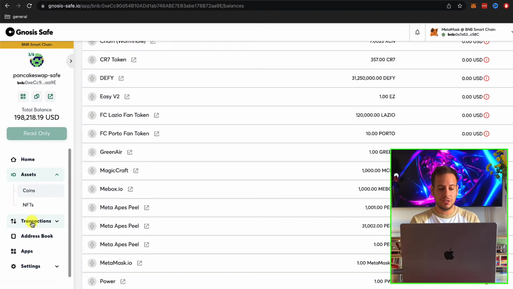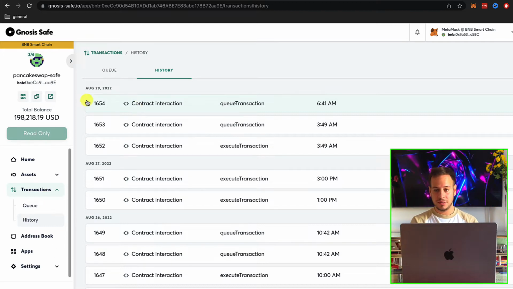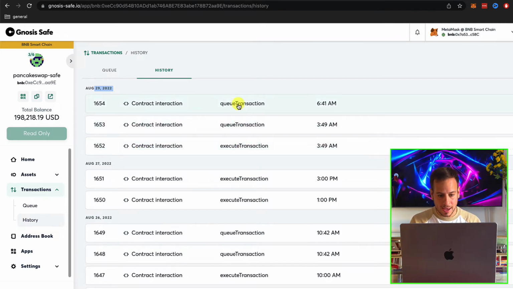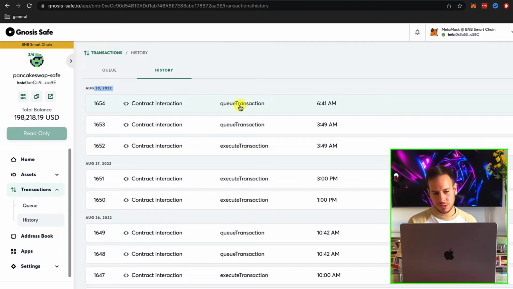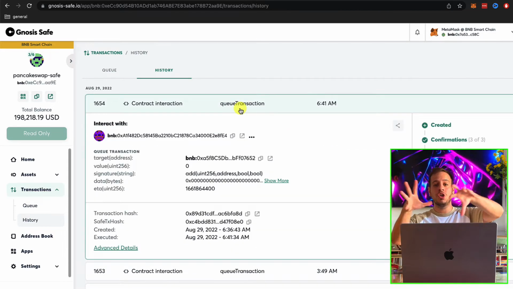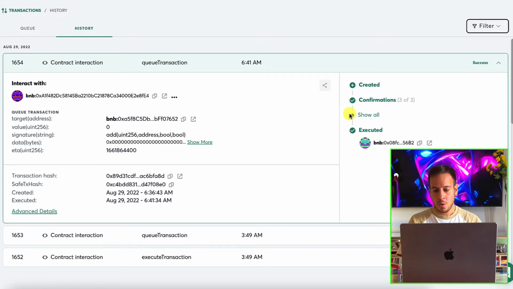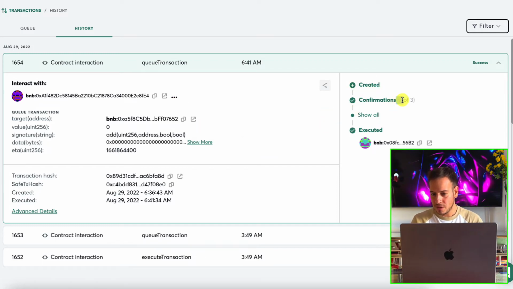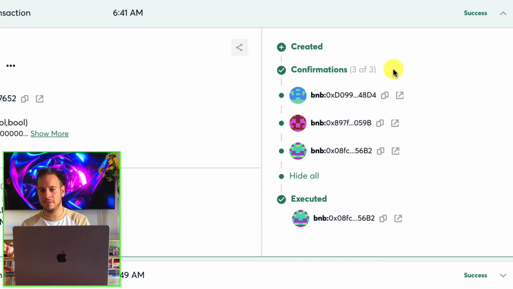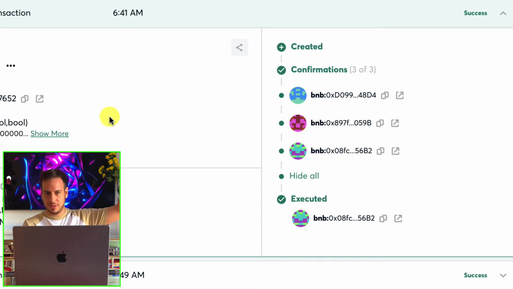Now, if you want to see the transaction history, basically go to the transactions and you can see all the history of those transactions. For example, you can see that on August 29 there were 3 transactions: execute transaction, queue transaction, and another queue transaction. Let's see the most recent one, the queue transaction. The queue transaction is basically to add a transaction to the queue of the Timelock smart contract. If you want to see what this transaction is, we can see that it was created and confirmed by 3 of the owners. So it passed, okay, because there are 3 out of 3 required confirmations, which means that the transaction will be executed on chain and will be forwarded to the Timelock smart contract.